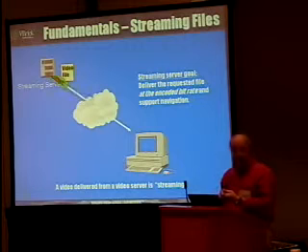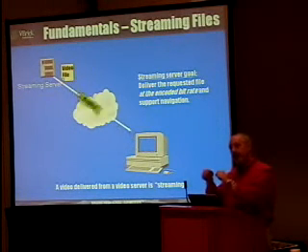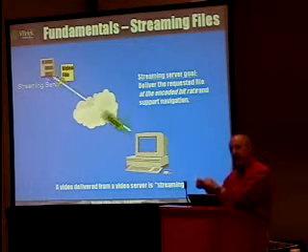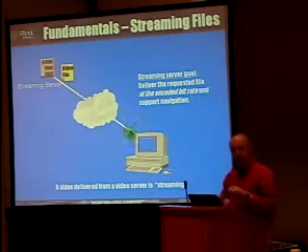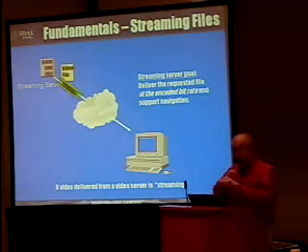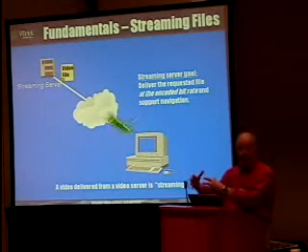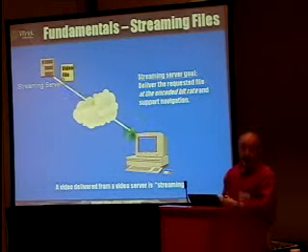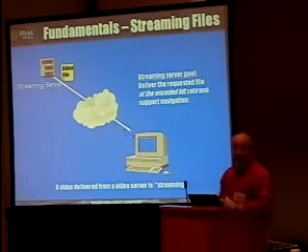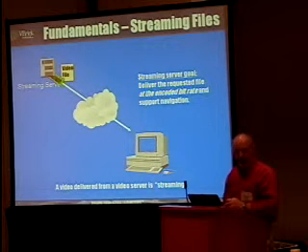VBrick sells several flavors of servers, and the servers are unique to the format that they support. So there's one server to support MPEG-2, MPEG-1, another server to support MPEG-4, another server to support Windows Media. There's some overlap between the servers, but they're just different software running on the hardware, right? It runs streaming server software. Does that answer the question?